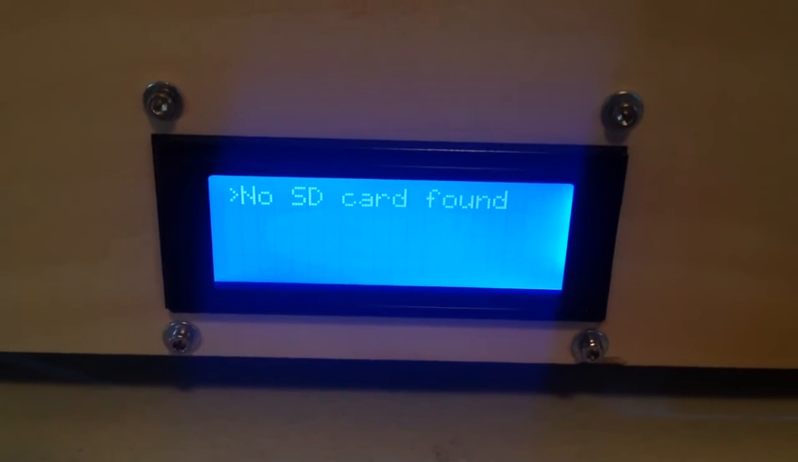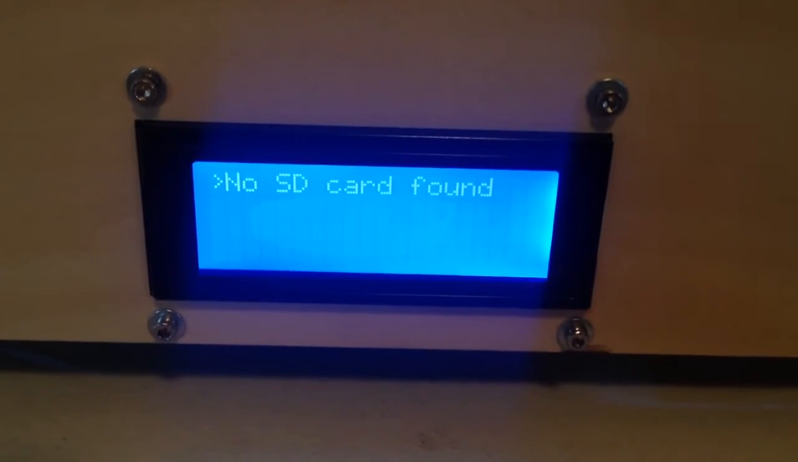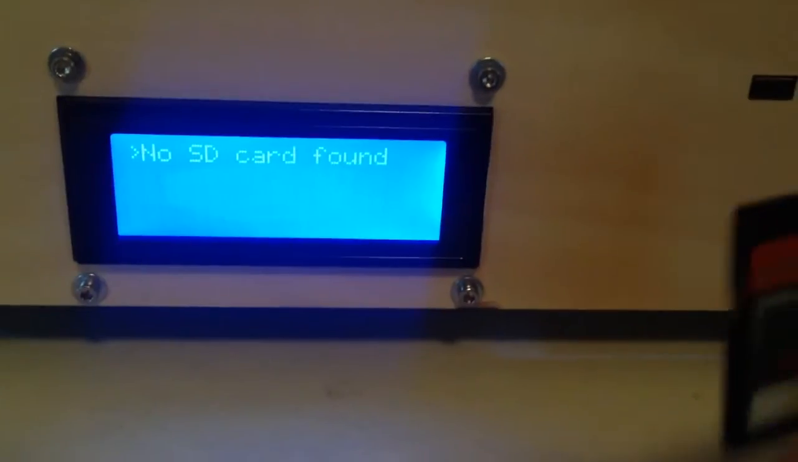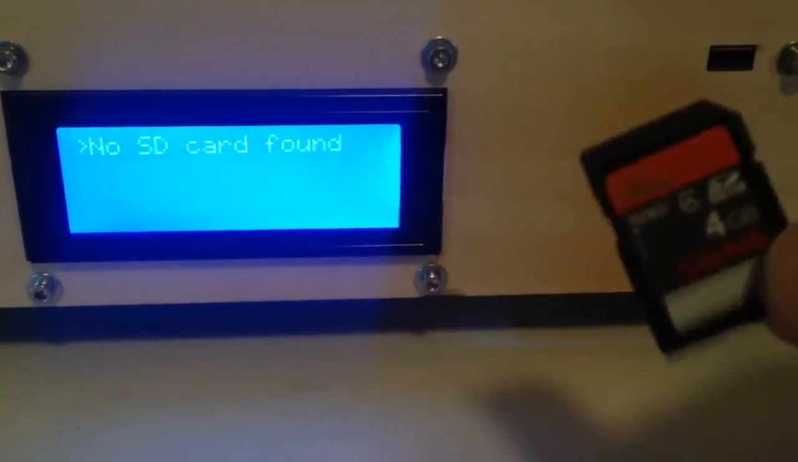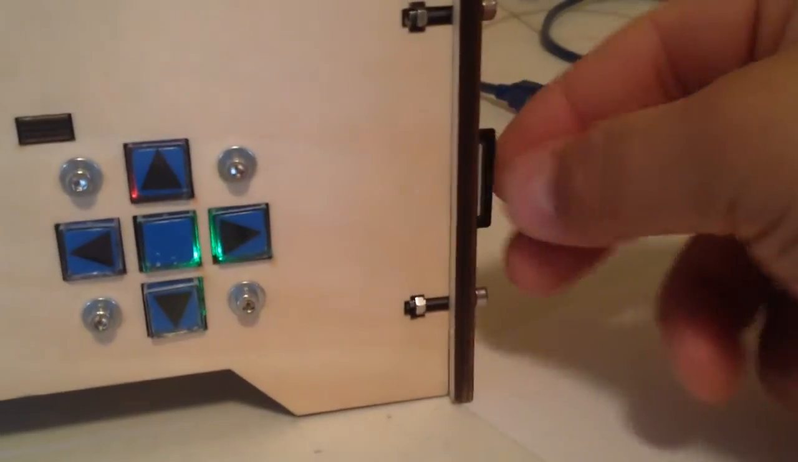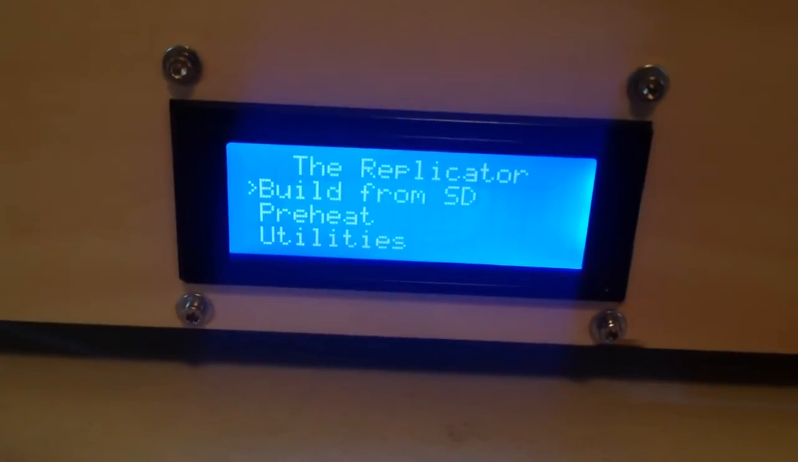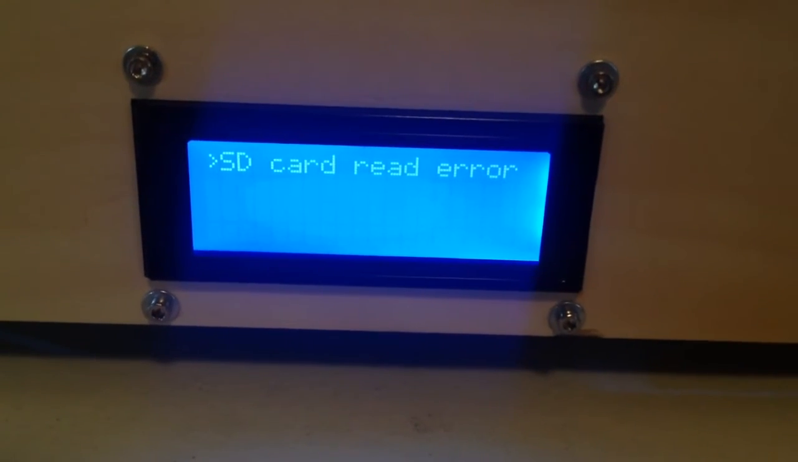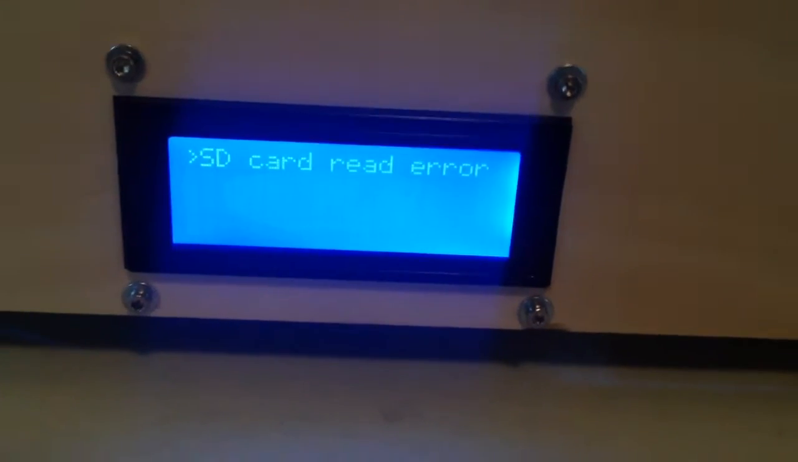So I think the wires are connected, but something is wrong with the controller itself. Just to prove it, there is no SD card, I'm gonna install mine. So this is my Ultra. And it works. Go back, build from SD card. Got the error message. Alright, so this is one problem.